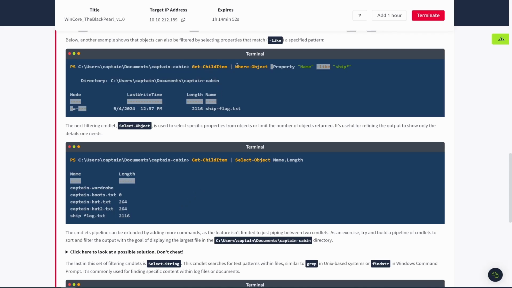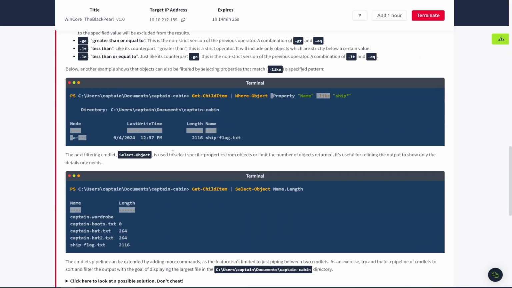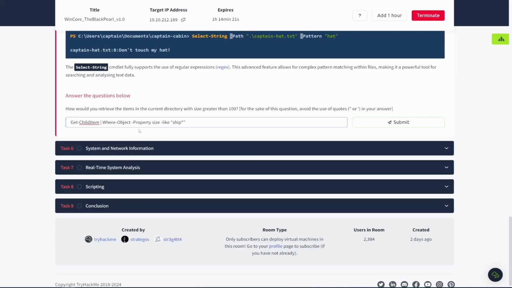They want Get-ChildItem, Where-Object, property, size is greater than or equal to 100. So I'm going to actually steal this and just paste that in here, and then I'm going to work from here. So Get-ChildItem, Where-Object, property, instead of name, I want to do size, and instead of like, I want to do is greater than or equal to, which we can find up here, so -ge. And then instead of ship, I would do 100. And again, here it asked us to omit all of the quotation marks. So we'll see if that's right.